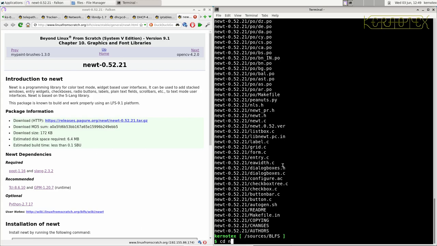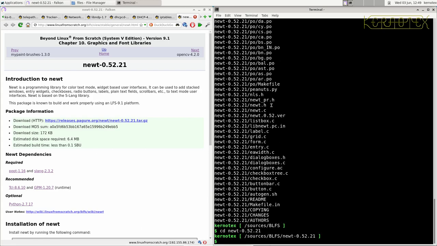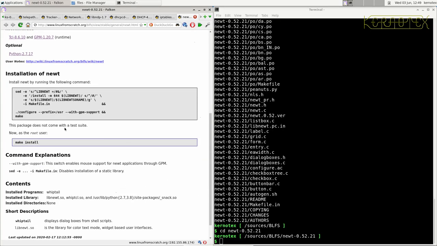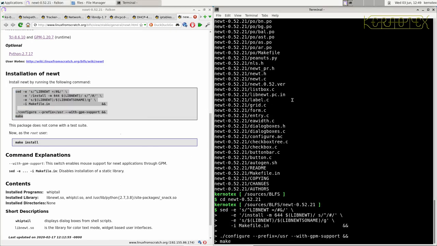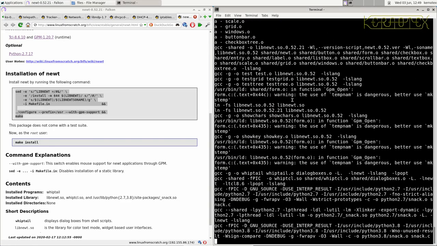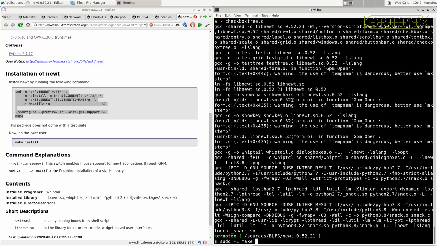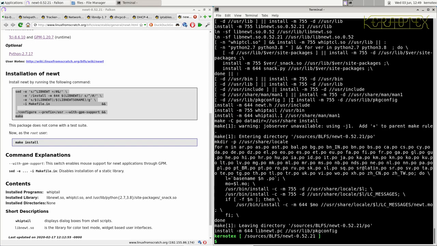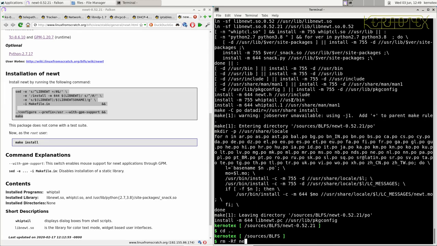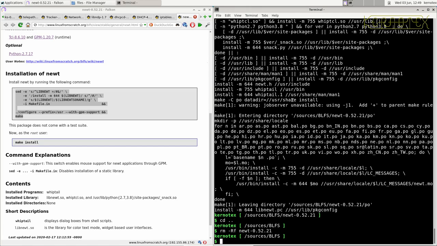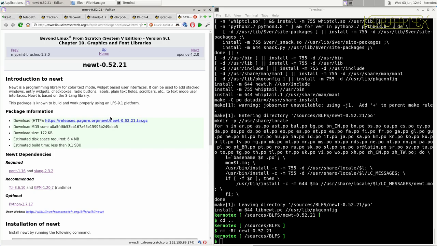So this is now Newt. Got all the options. We can add GPM. Oh, it does add GPM support. That's good. So we can just install this. Make install and that's done. And that's complete. This is chapter 10. That's Newt complete.